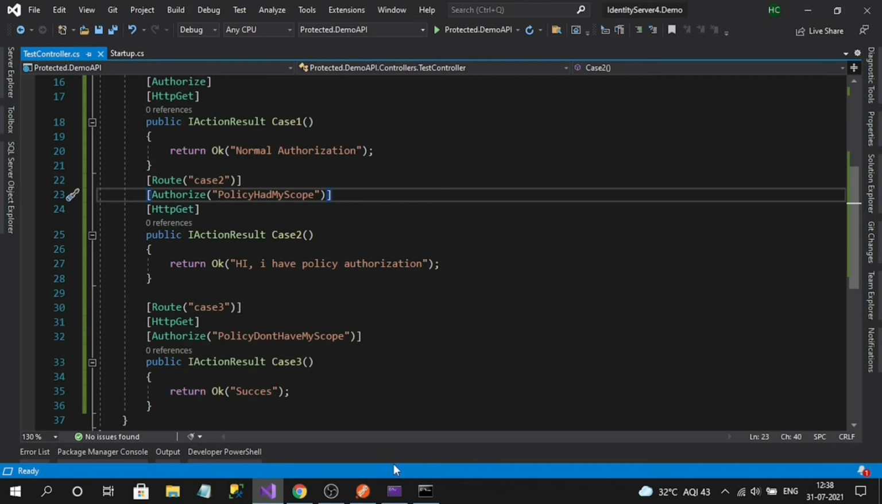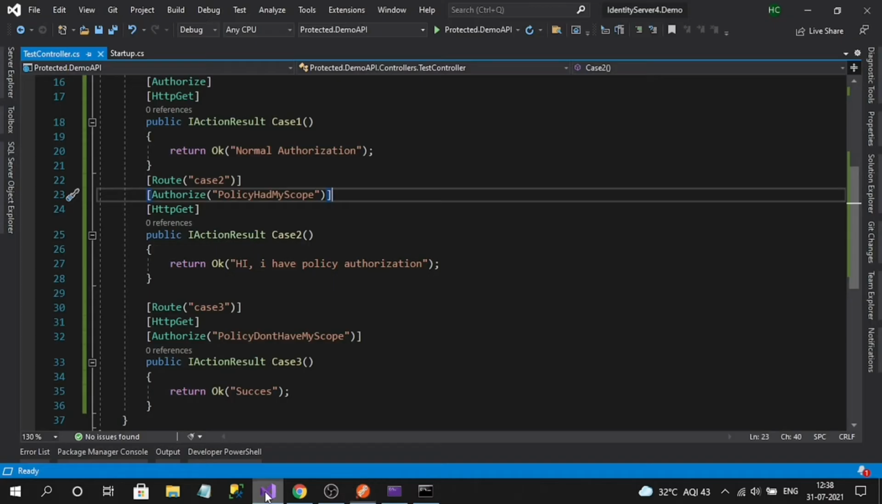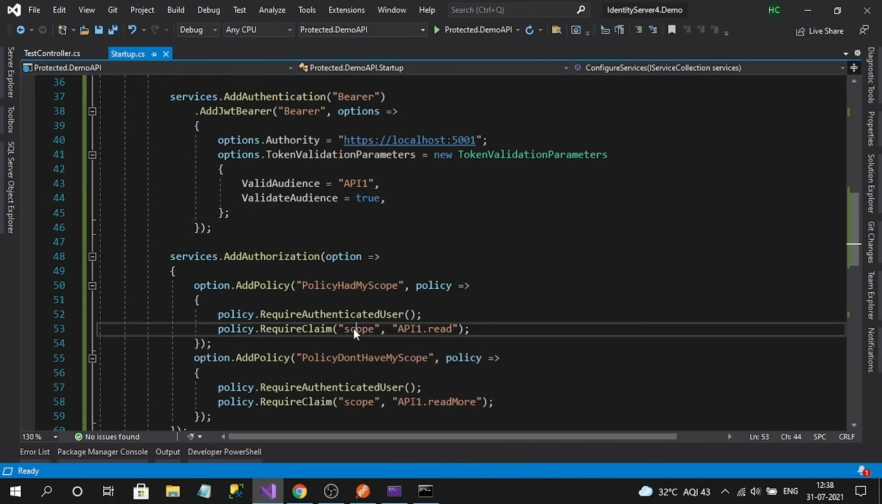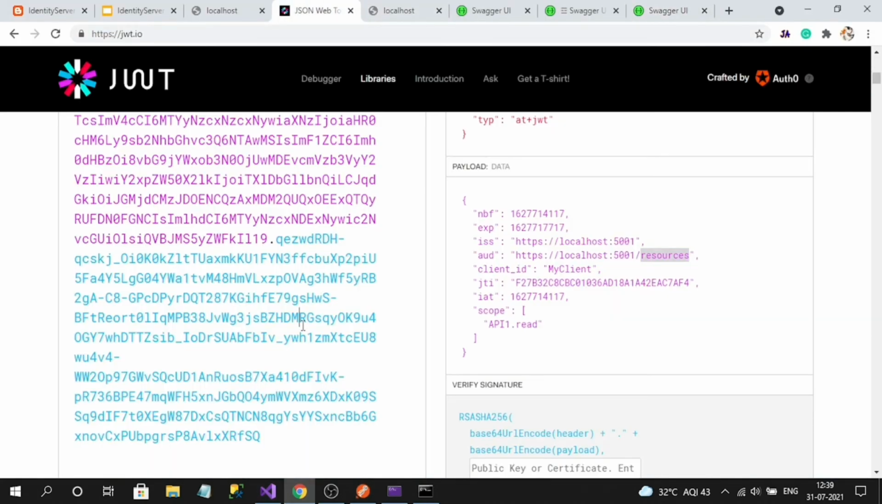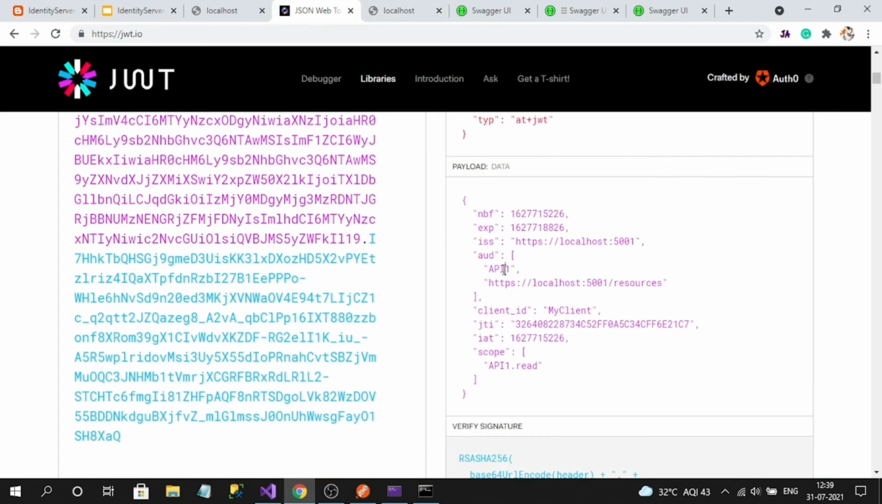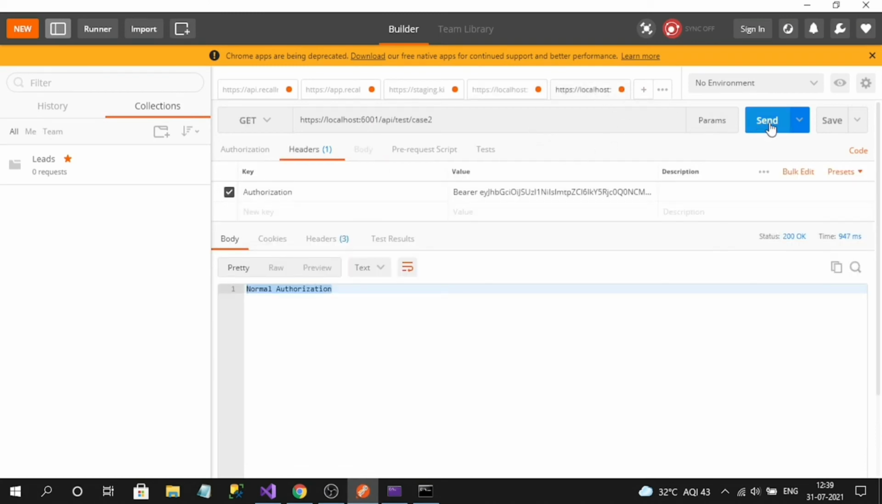Now let's consume case 2. Case 2 will also work because that is policy based, right? So what policy does it have? It has a policy with the claim scope and the API1 resource. If I copy this token and go to jwt.io and paste it here, my scope is only api1.read. So that means my second case will also succeed. See, I have success.